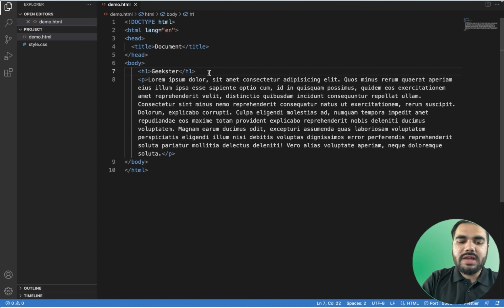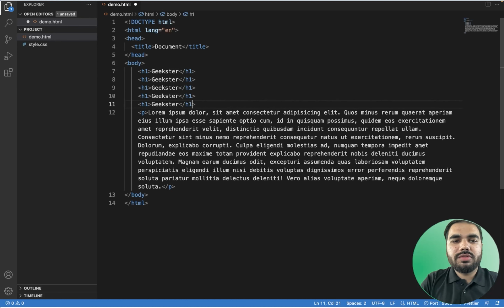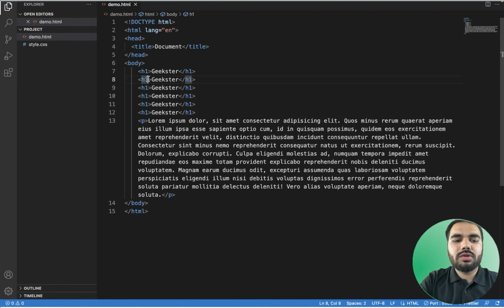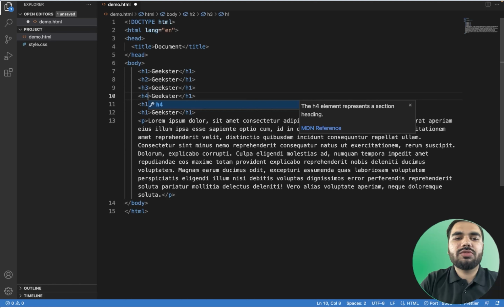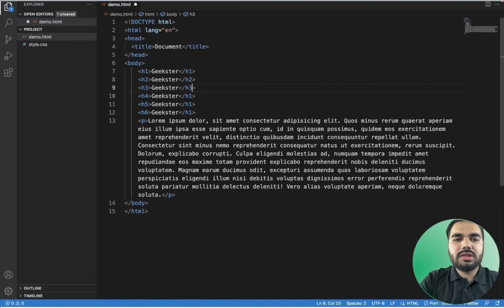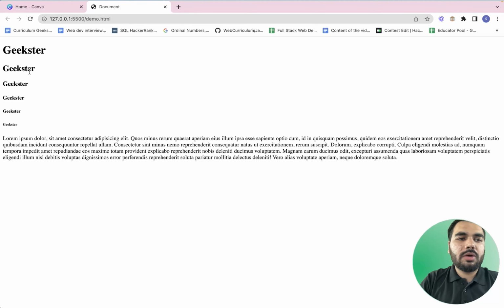Apart from that, we can add some more headings. If you see, we have an h1. If I just copy this text 6 times, we have a range of headings from h1, h2, h3, h4, h5 and h6. So I have to close with the same value, h2, h3, h4, h5, h6. If I save this, now if I go to the browser, you can see this is the topmost.